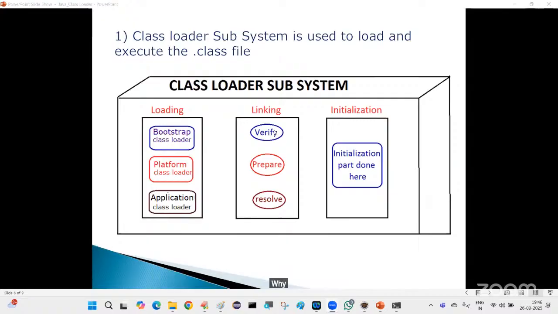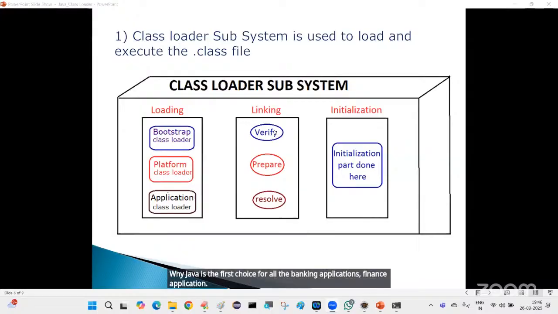That is the reason Java is the most secure language in this world. Why is Java the first choice for all banking applications, finance applications, and all types of security projects? Because Java has this verify module, the bytecode verifier, and Java is the most secure language.